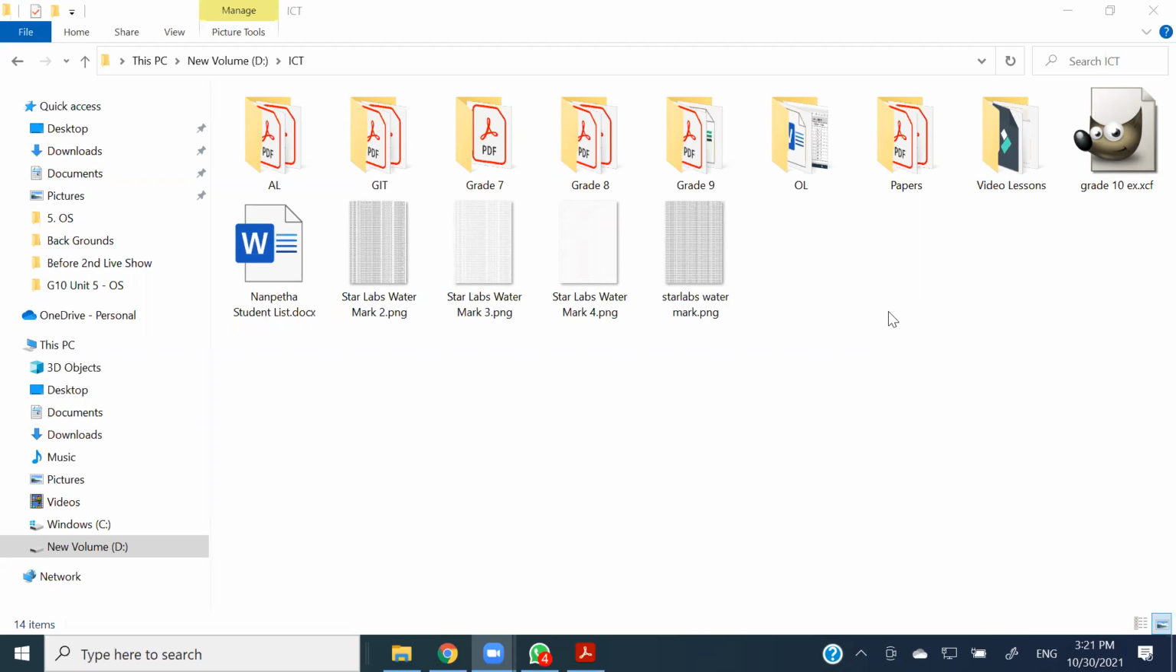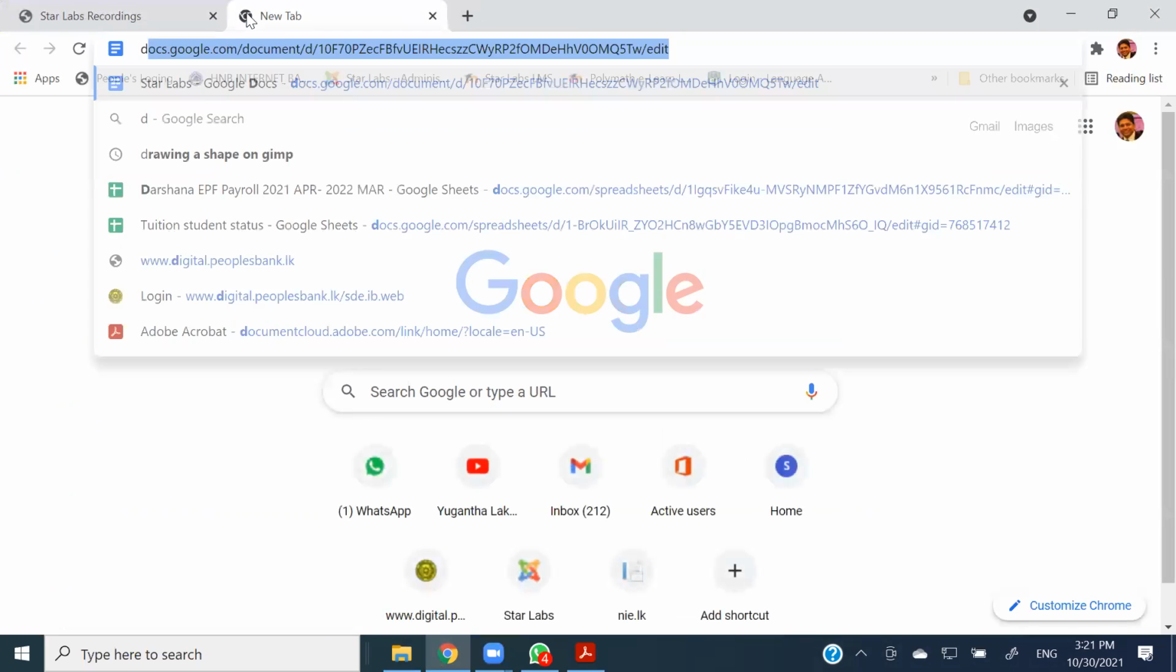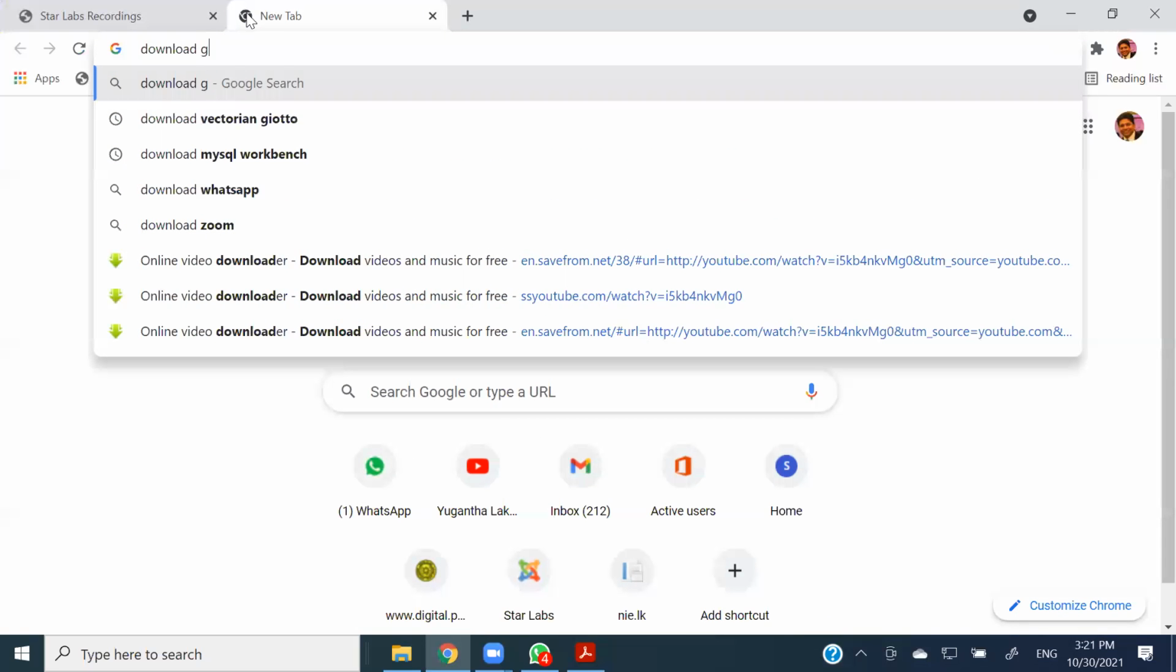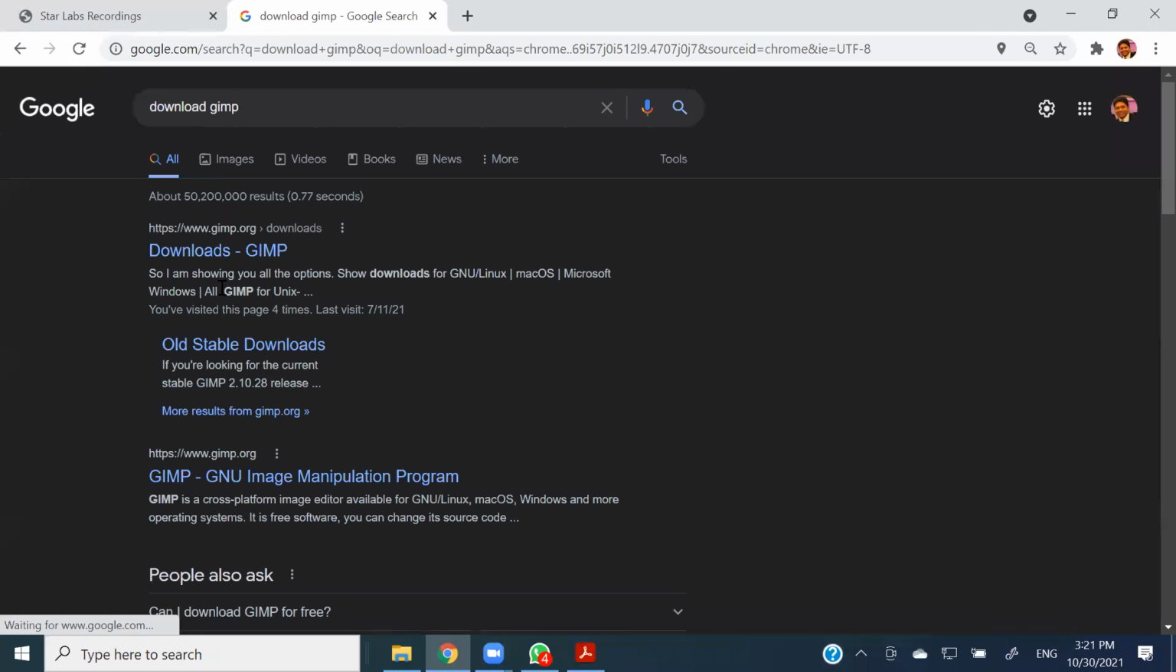Ravindu, are you referring to GIMP? GIMP is a free and open source software. You can just search, like just saying download GIMP. It will give you the official website. It's free and open source software, so anyone can download it without paying for it. Then you can use it. No problem with it.